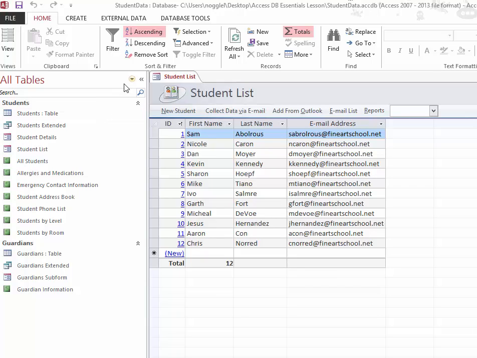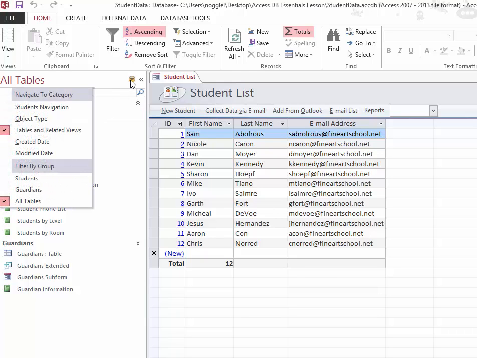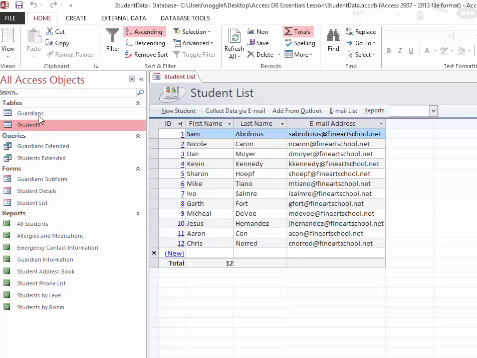For example, if you click the drop-down and then choose Object Type, you will see that your objects are grouped by type. So you have tables, queries, forms, and then reports, each grouped together.